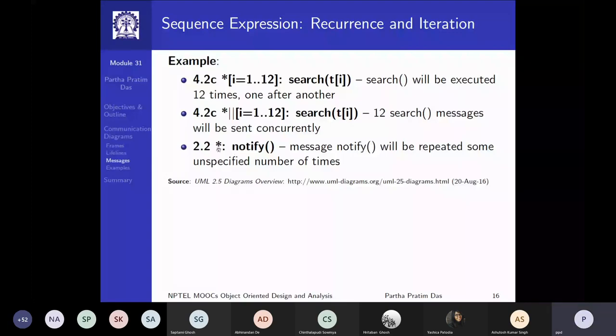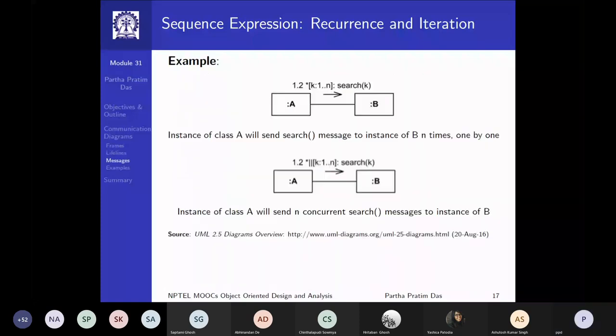There could be unspecified repetition, like star notify. So notify will be repeated some unspecified number of times. So these are depictions of recurrence and iteration. What we have just written as expression is in terms of the diagram, as you see.